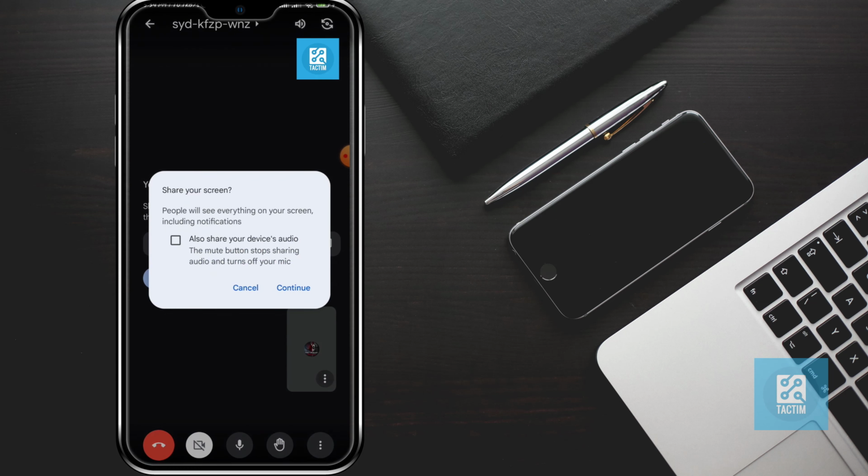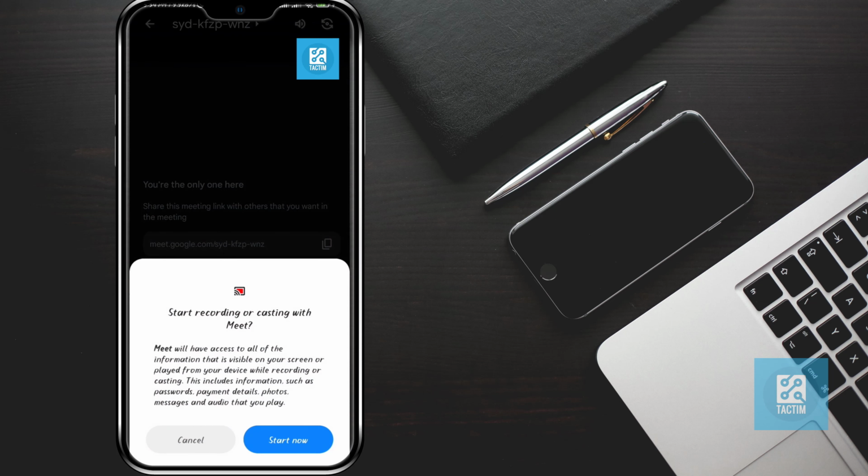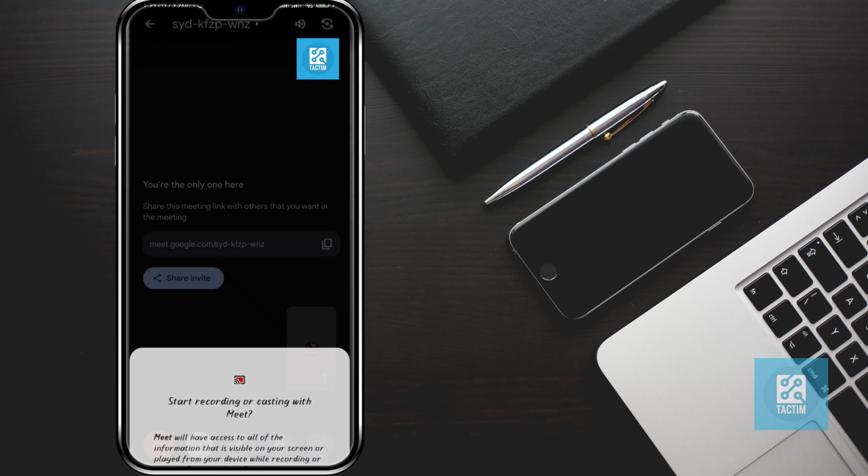You can enable your device audio by clicking this option, or you can just not enable it and click on continue. Click on start now, and this way you can share your screen on Google Meet.